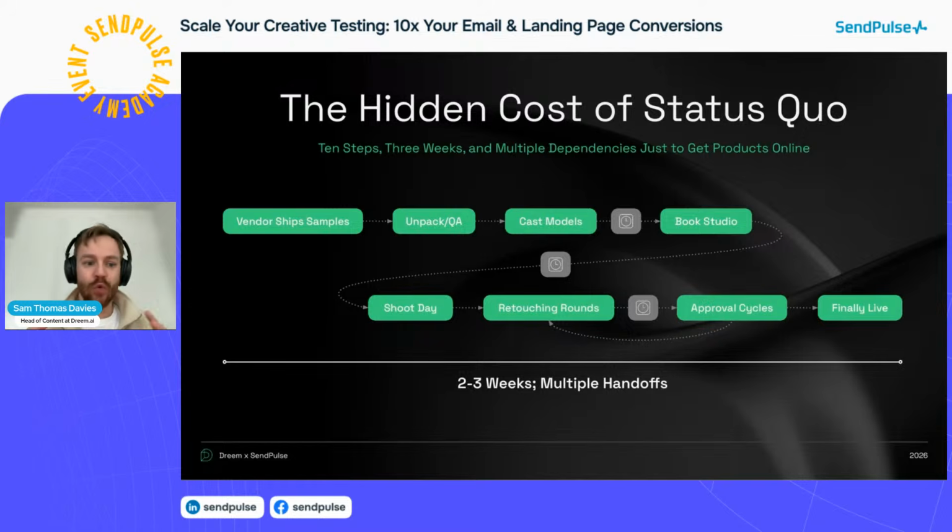Even if you run a smaller bootstrapped business, you can probably relate to parts of this. Maybe you're using a friend as a model or a co-worker. You still have to go through all of these steps where you have to take the pictures. And we haven't even talked about video. That gets very expensive as well.